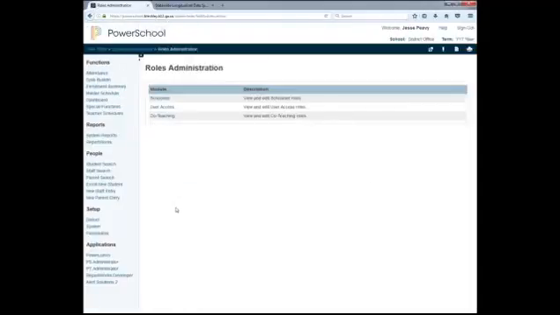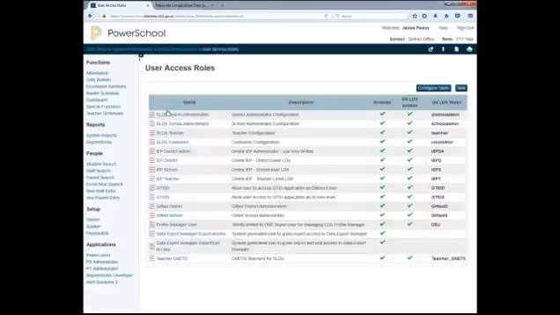Once I click on roles administration, I have three options. The option I would like to choose is actually the user access. I choose user access, and it brings up all the roles that have already been created inside of this PowerSchool. You can see the name, the description, whether or not it has been enabled and granted access, and also this ever critical token, the token.